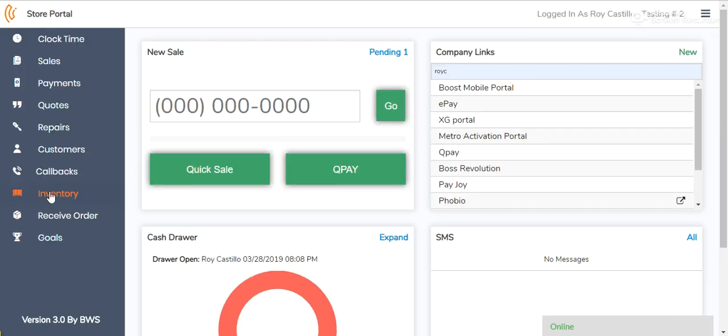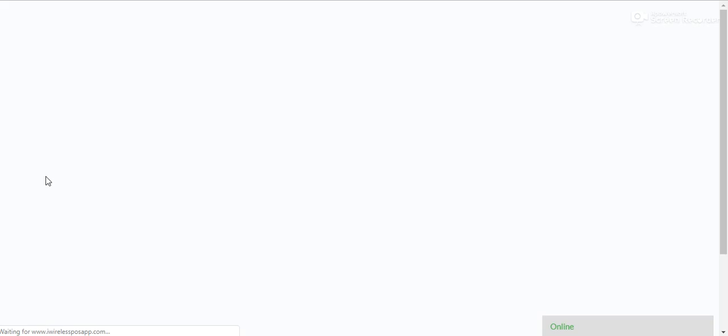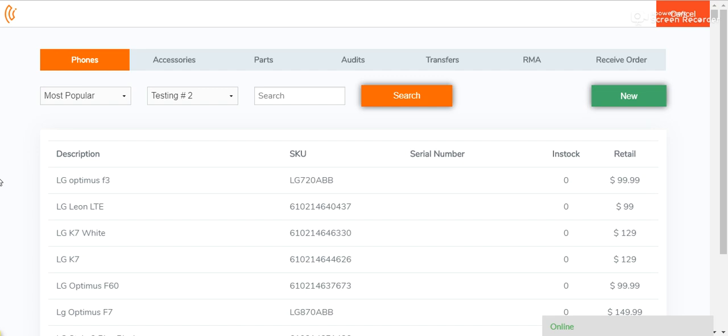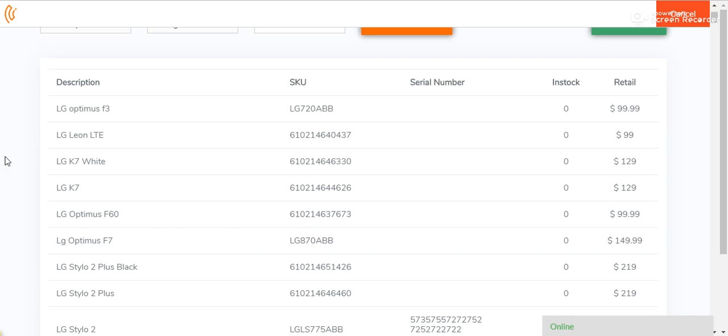Now we're going to go ahead and click on inventory. And this is your employee's way of looking up inventory. There's also an option that allows you to see inventory from different locations if you do want your employees to do that. And of course, that's going to help you not lose a sale. In case that you don't have it at a certain shop, you can let the customer know that you do have it at another shop.